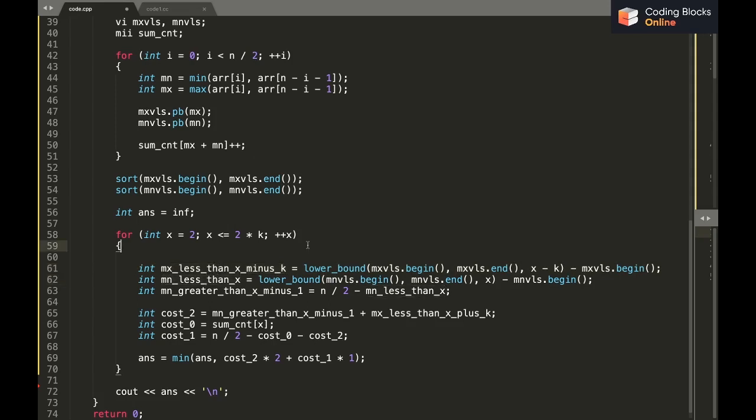Now the second number of numbers I want to calculate are such that mn value is basically greater than x minus 1, which means I want to calculate the value such that mn is greater than or equal to x. I'll say n by 2 minus the count where mn is basically less than x. So this value represents mn less than x. To do that, I'll just do something similar to this, lower bound of x in mn values dot begin, right? So I got this value right here. Subtract it from n by 2, you'll get this value, right? mn greater than x minus 1.